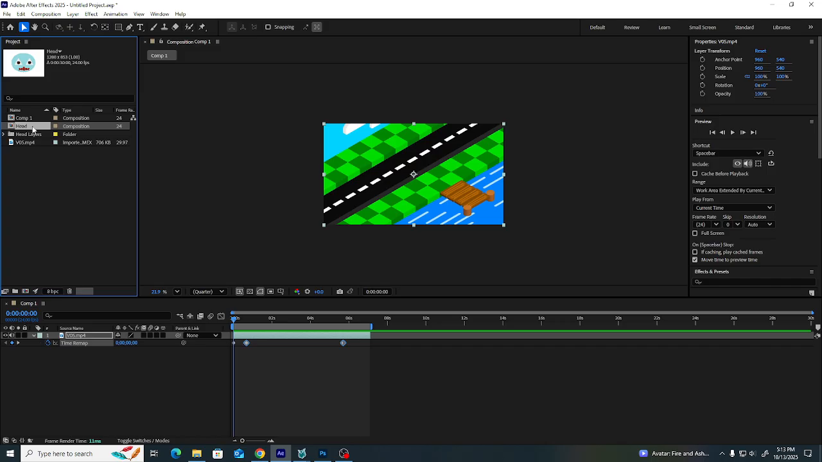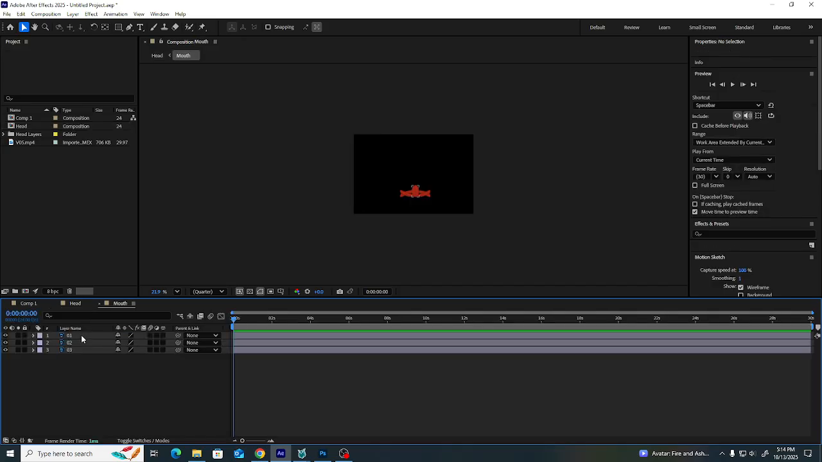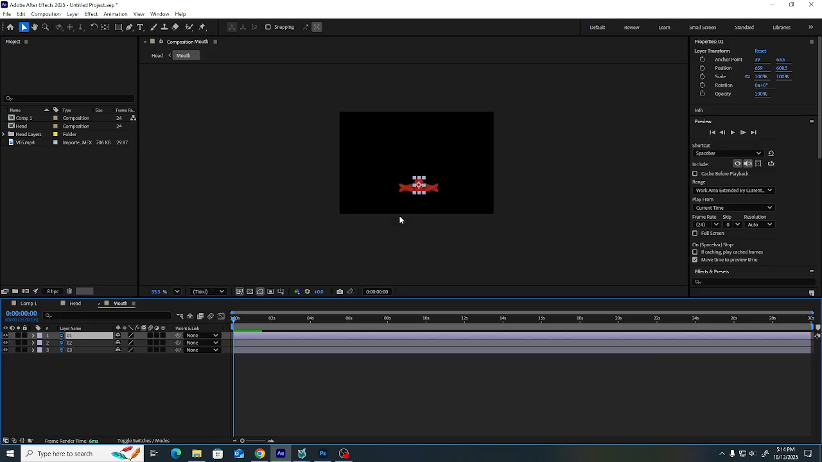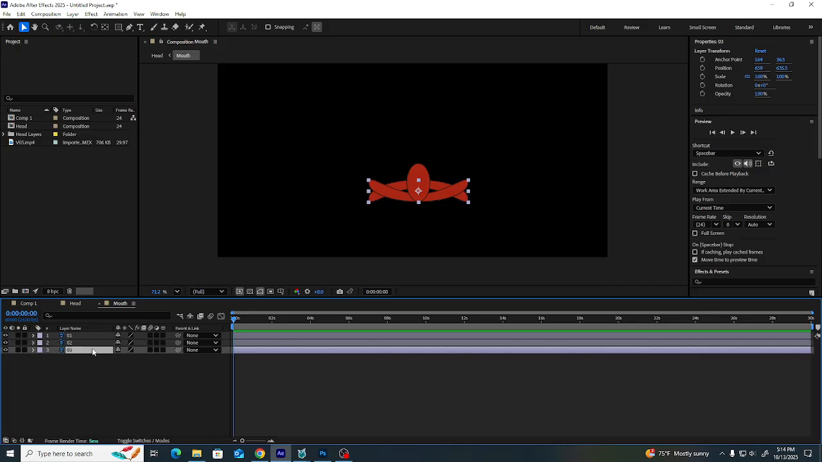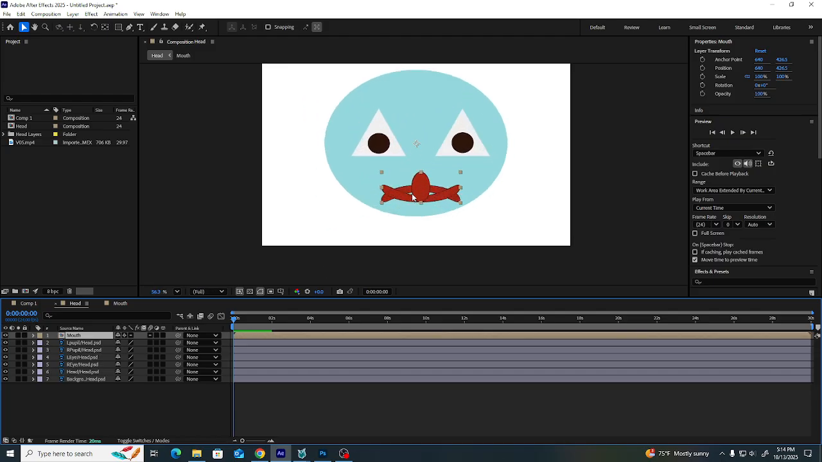Now if you double click on the composition of the head we just imported, you can see that the mouth that was a folder in Photoshop pops up as a pre-comp here. So whenever you have a folder in Photoshop, when you import that, it pops up as a pre-comp here. And if I double click on that, you can see that I am seeing all the layers I created here. So for now, for a start, I want to start with the eye.